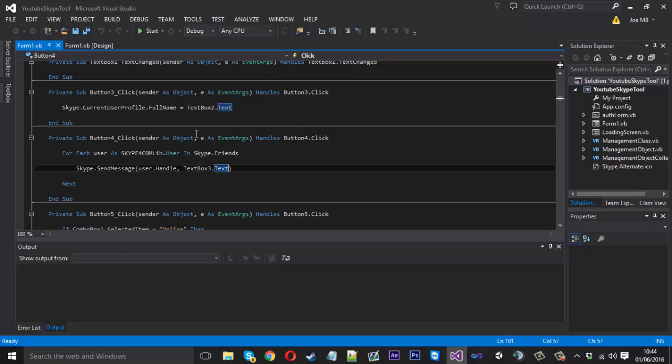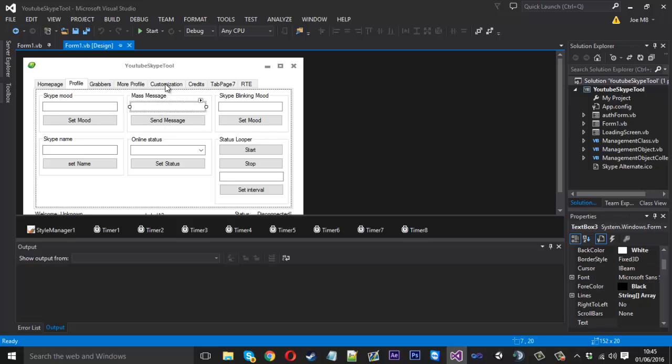So this is our mass message code. Some of you might already have it because I've told you how to, or you've just figured it out, but for those who don't, this video is just for you. So this is what your code should look like. As you can see, we're just grabbing each user in our friends and sending them a message, just with the basic text that you input in this box here.